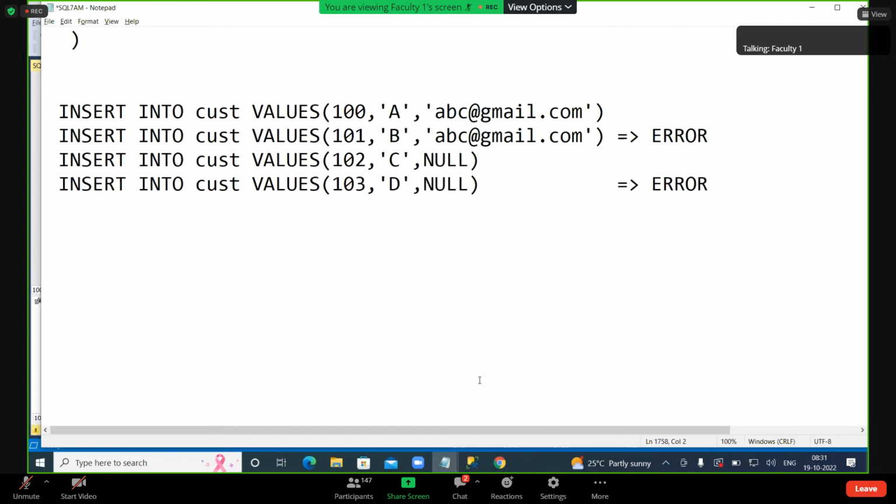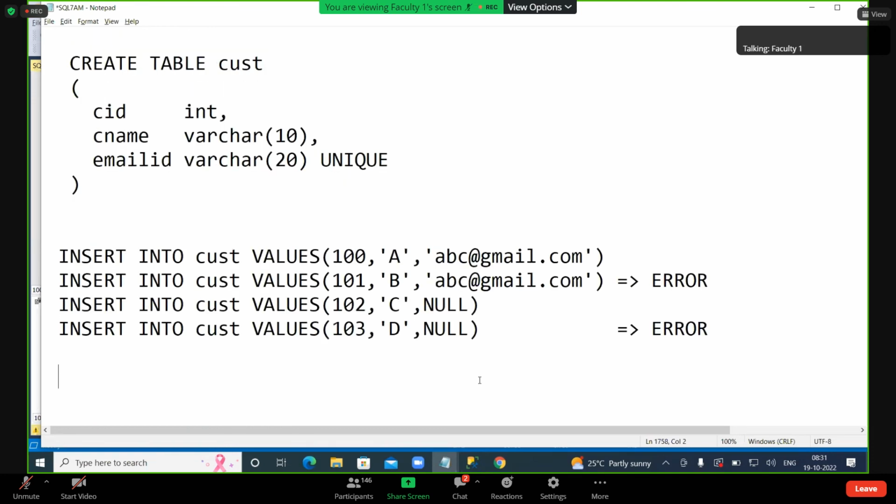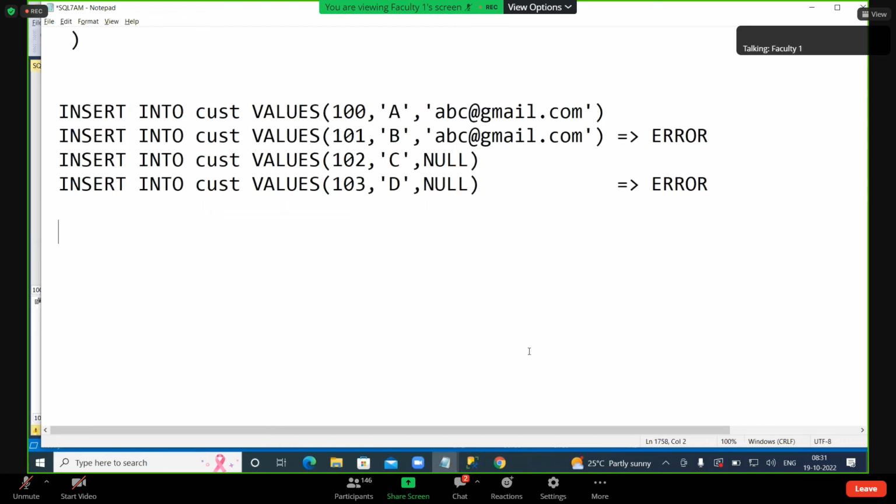Each one is a rule. I'm declaring that rule and testing it, so I'm inserting the data. At the time of inserting the data, SQL Server will check.